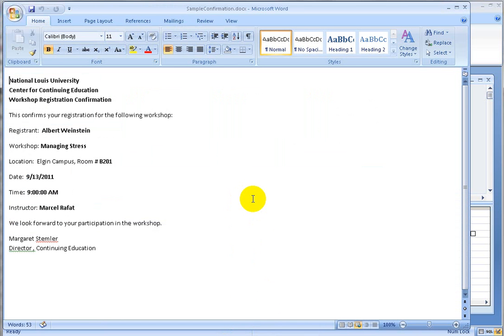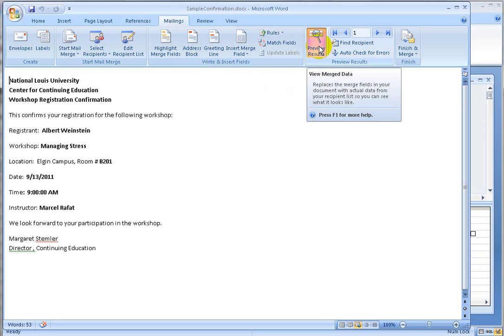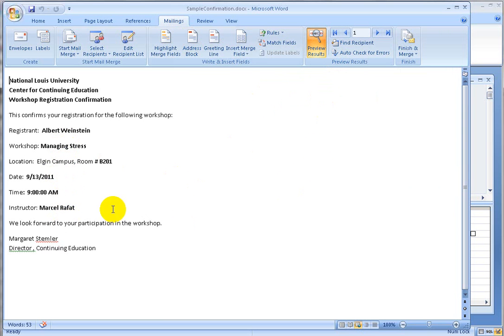What you now see is a document that's been created in Microsoft Word, and you can see the narrative that has been created inside. If I go to the mailings location in Microsoft Word, you will see that I can preview results. Well, you'll see the name that is associated with the Managing Stress workshop. If I click on the preview results, you'll see that these in fact are names of fields that we've taken from the database that merge into this document.